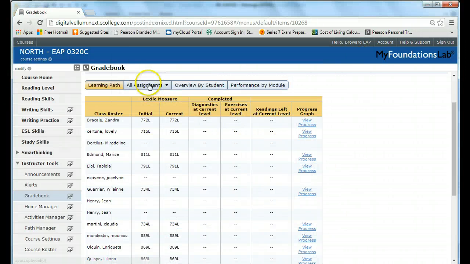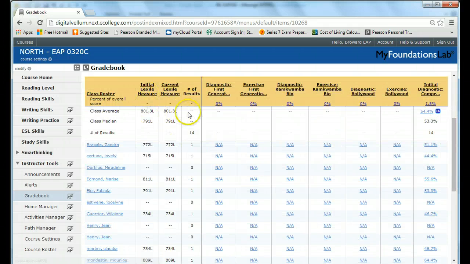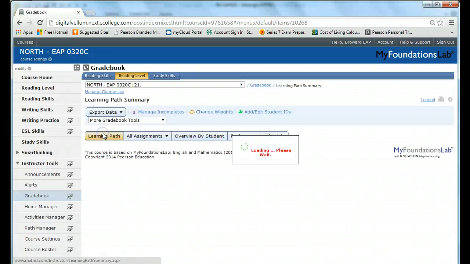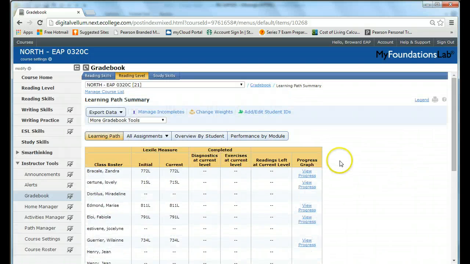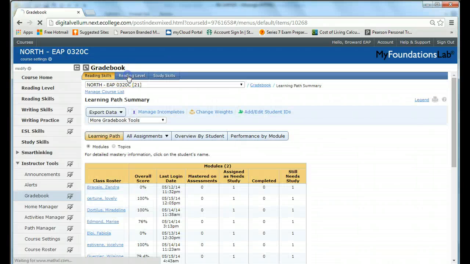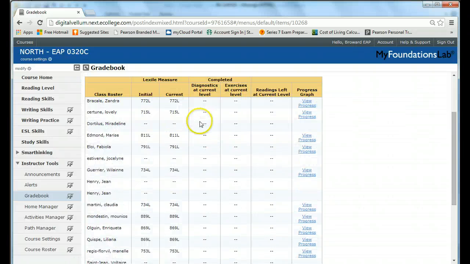So this is where you can see it. You can also see it under all assignments if you'd like. If you go under all assignments, you'll be able to see Lexile measures here as well over time. But the learning path is a pretty easy way. So what you want to do is toggle between reading skills in the gradebook and reading level in the gradebook. And that should allow you to see all that.